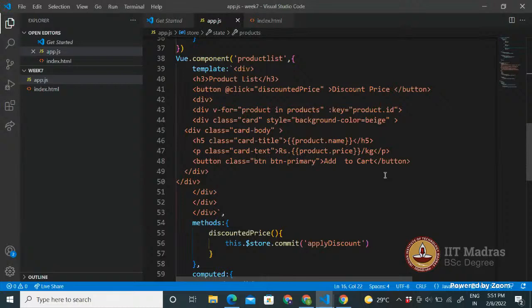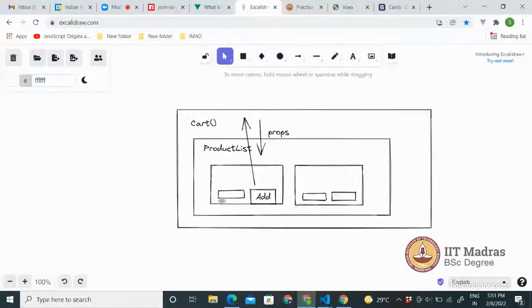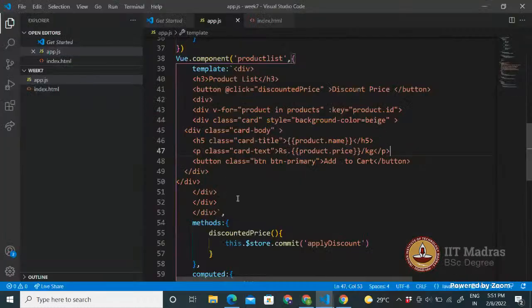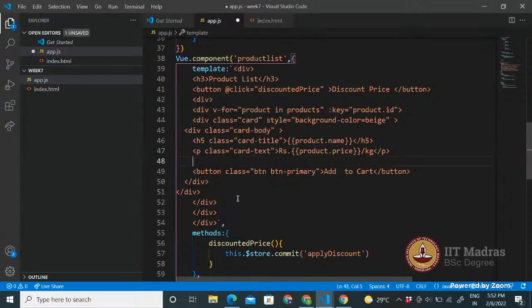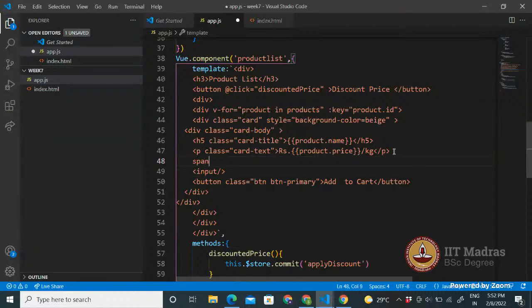Yeah. So what do you think? What should we do? First things first, we need to have some place to take that input information from the user. Yeah. So let's say I'll just go ahead and use an input out here, right? And let's say we want it on the same line. Just use a span.